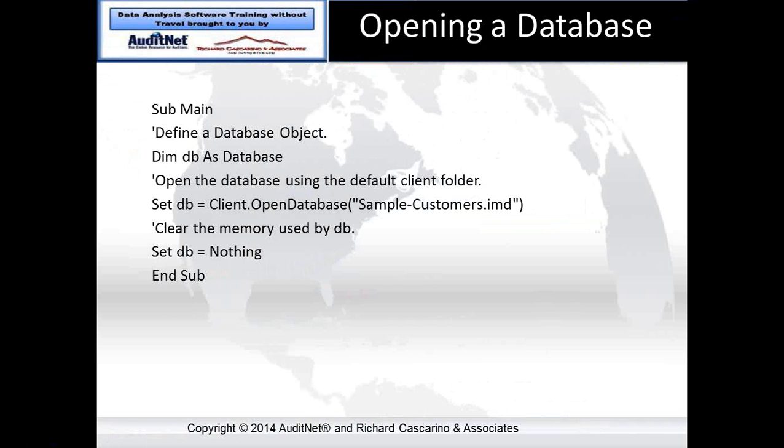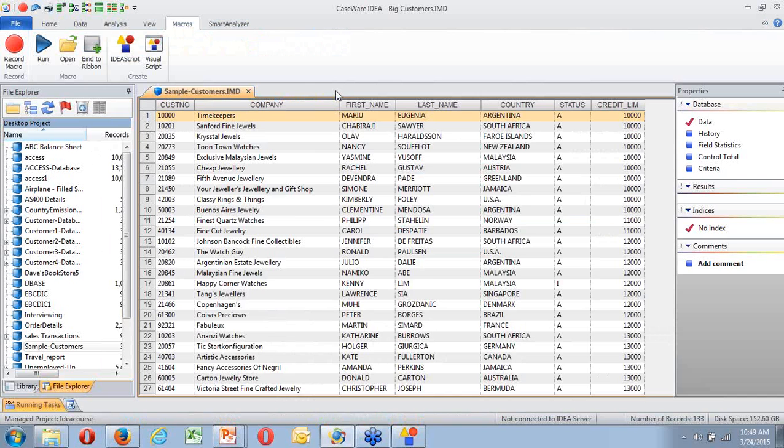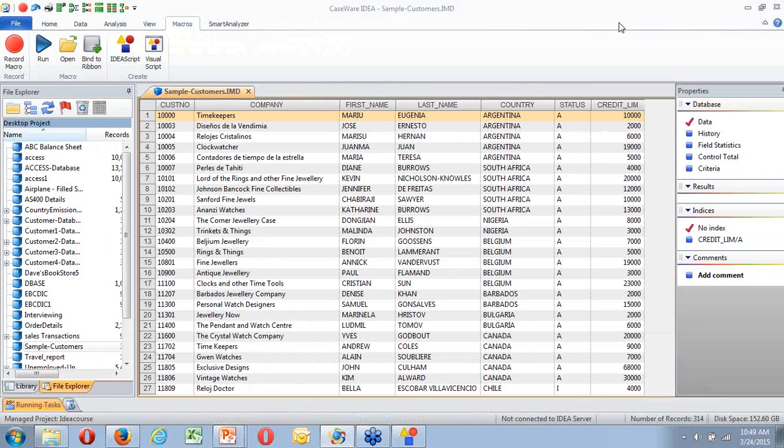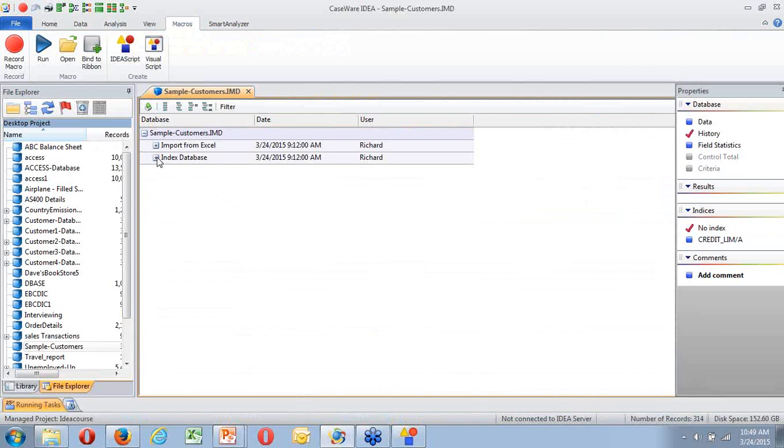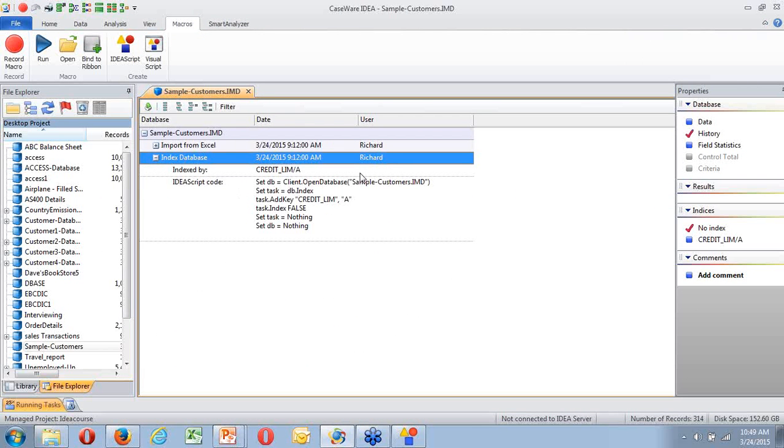Okay. And if you look back, I'm not going to do it, I'll get you to type it in, but if we go back into my sample customers, and I look over on history, and I look at my import from Excel, there's my DB name, and that's where it was. I set my DB name to that, set task to nothing, open the database. Once I've opened the database, then I can go and do whatever I want to it. And in this case, I'm going to set my DB equal to that, set the task equal to DB index, and then I'm going to set the task to nothing, set the DB to nothing, and clear it off again. Okay, don't worry if it sounds very complicated. We're going to be doing more of it in the second webinar in this series.